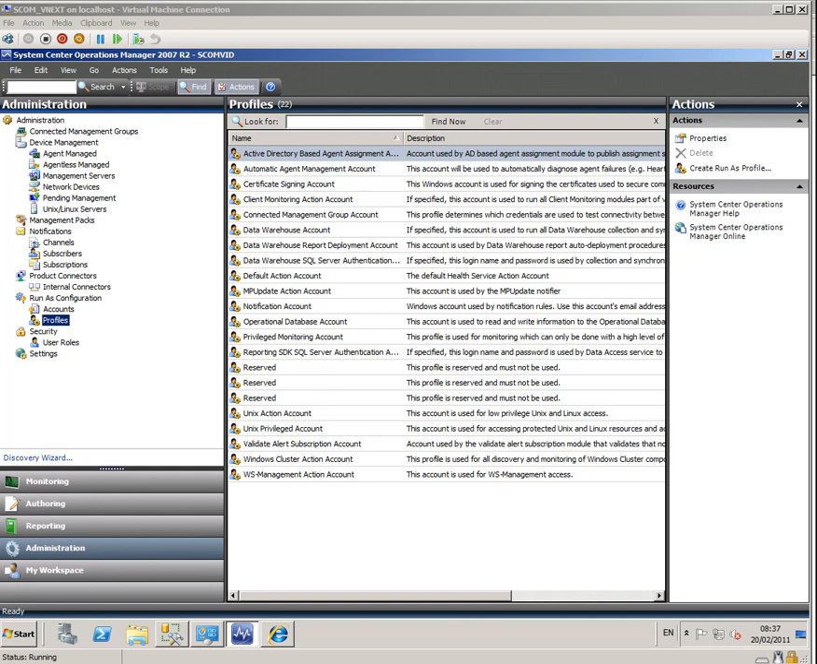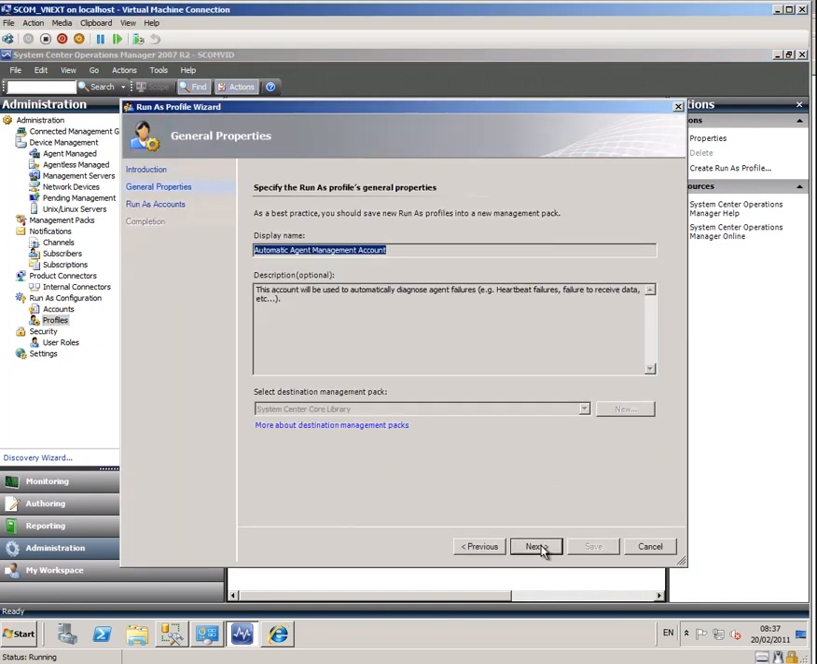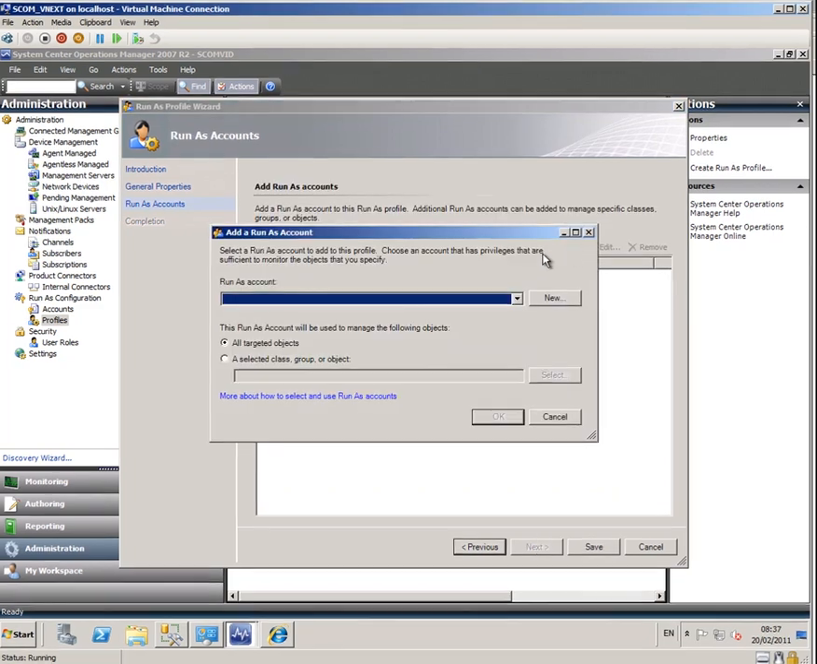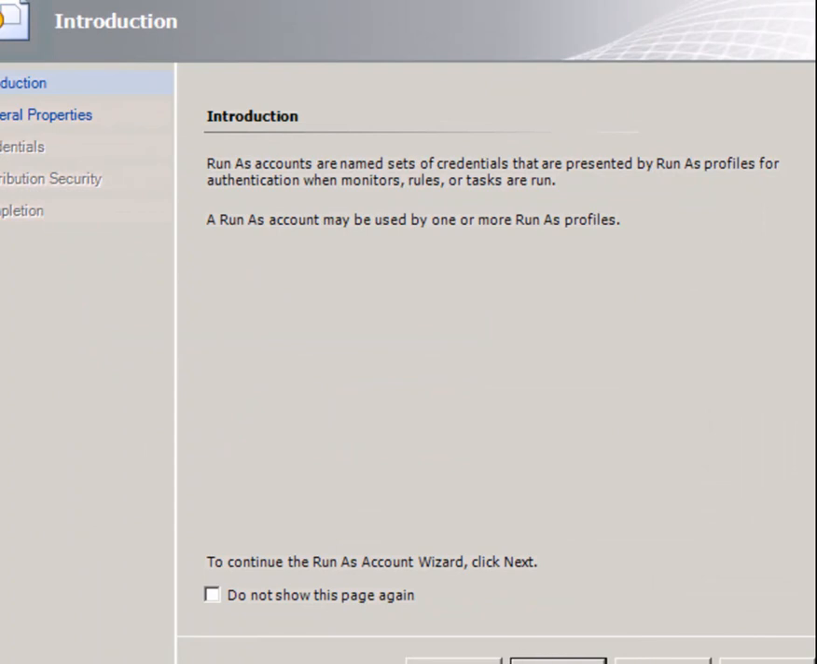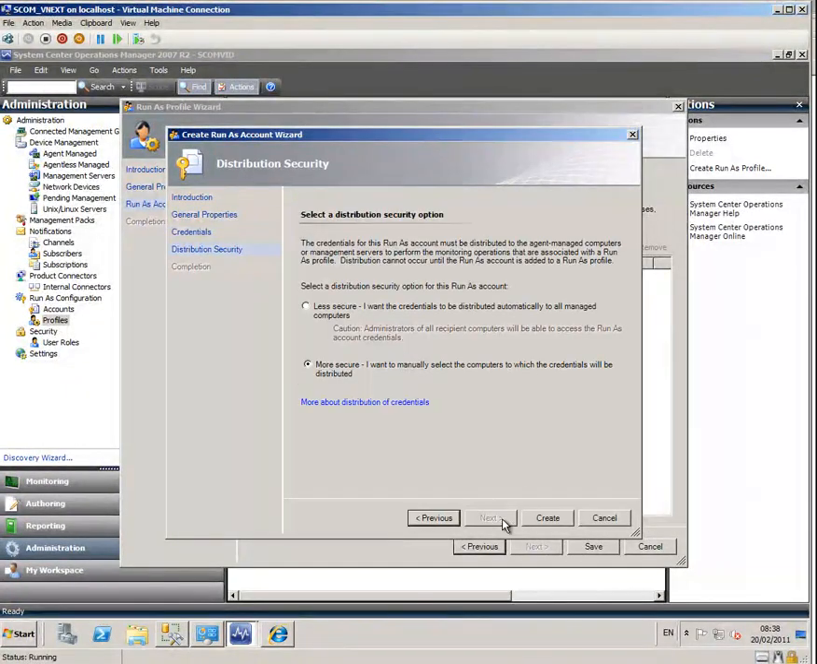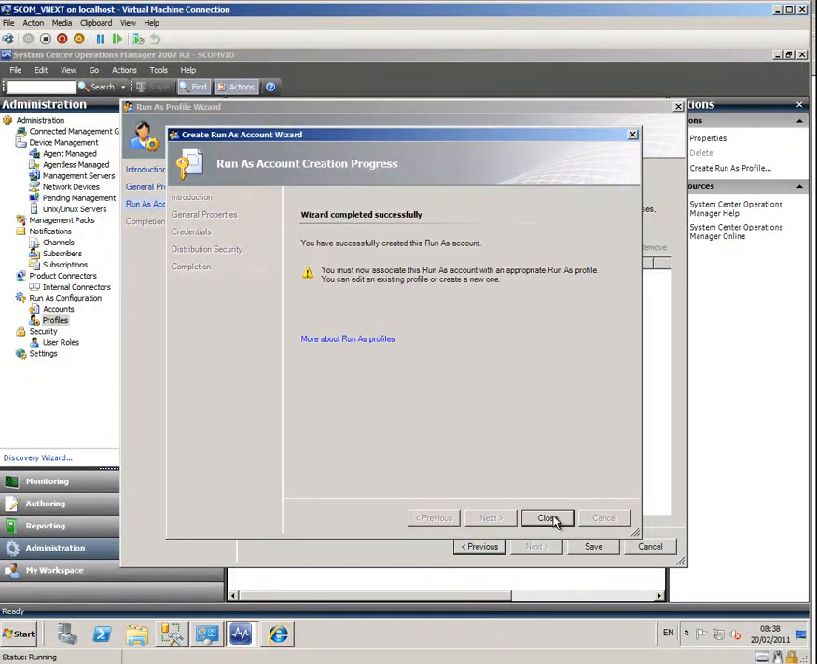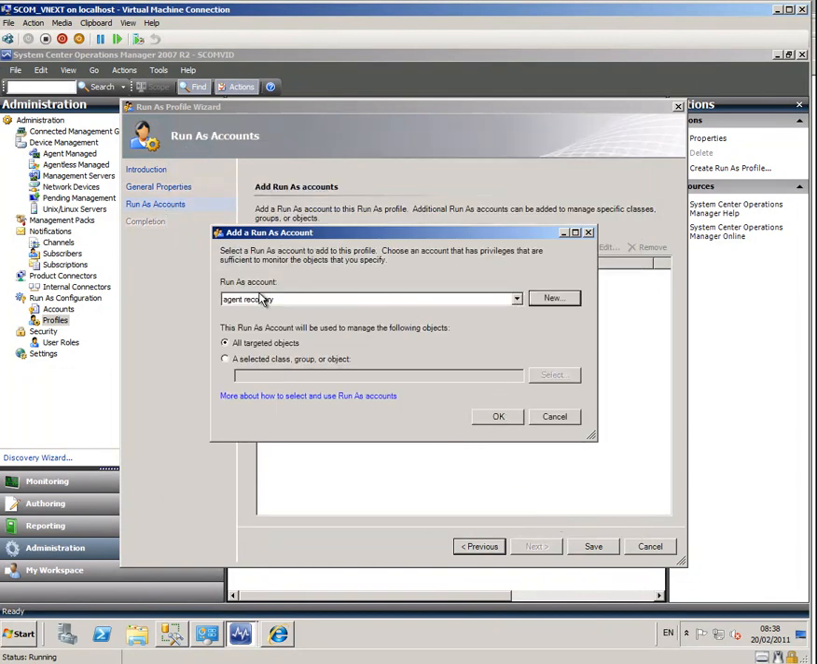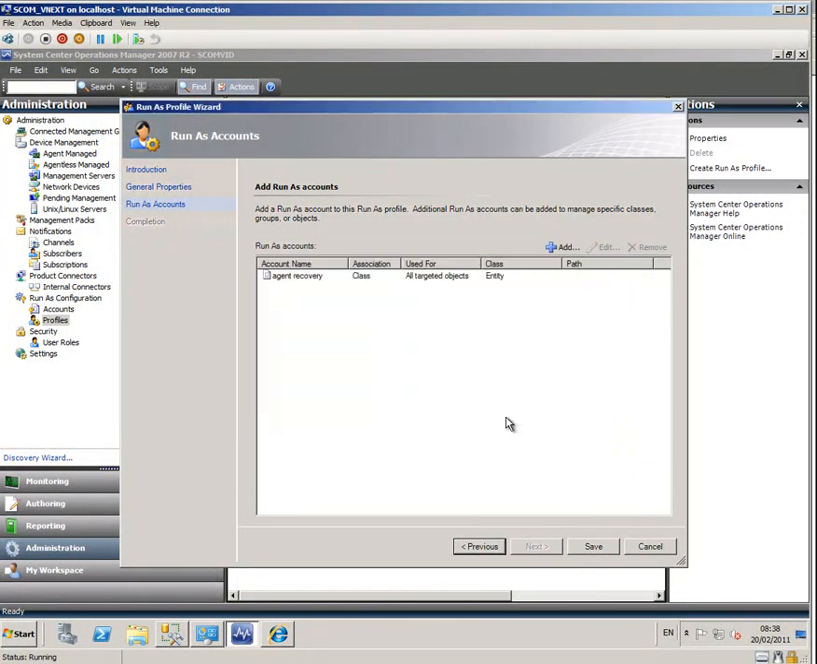Before Ops Manager is able to diagnose and look at what's happening with an agent, we need to set this automatic agent management account. It's in profiles under run as configuration. So if we just open it and have a look, it asks us to add an account. I'm just going to create a new one. The account that you create needs to have admin rights on the machine. And I'm going to say less secure. I want it put out on every machine. So that's going to create that agent recovery account, all targeted objects.